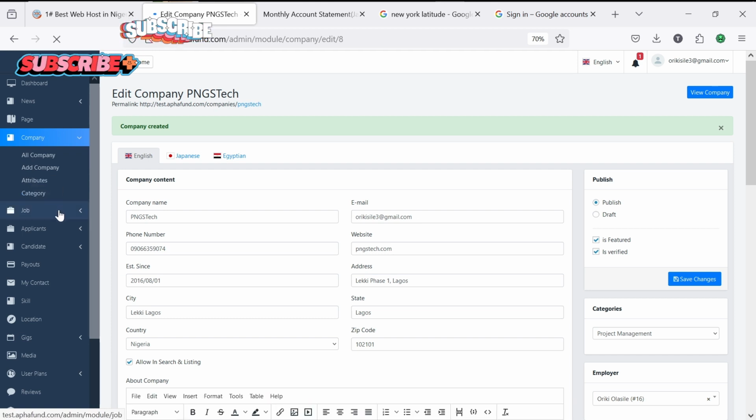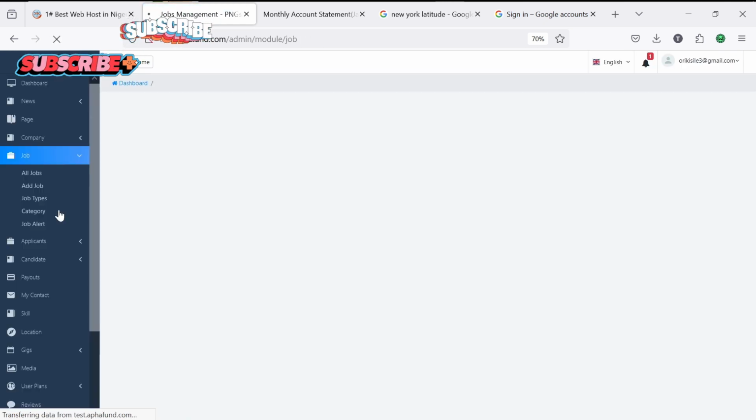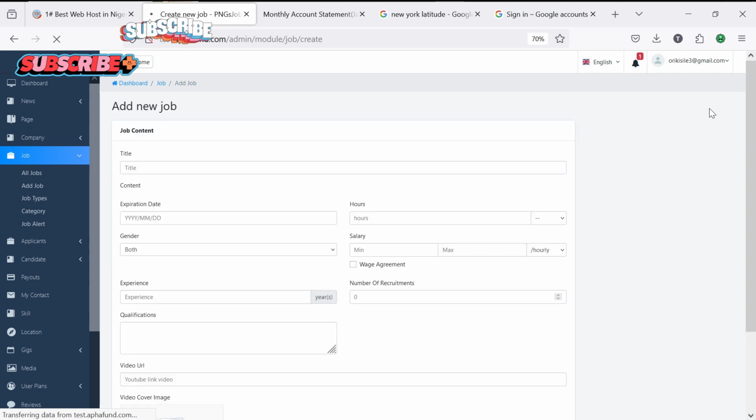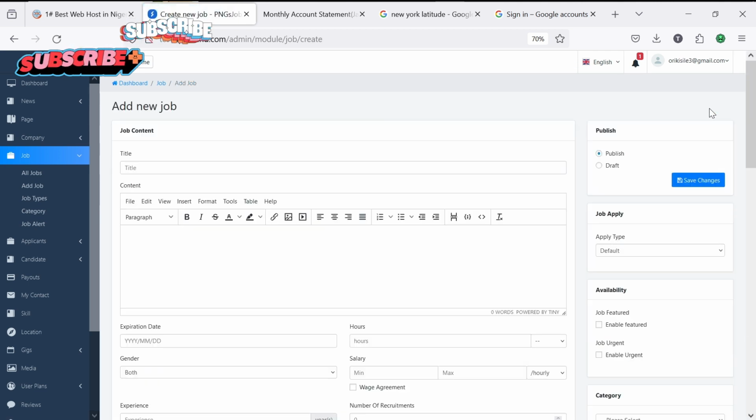We just created a company, right? Have you created any job? So let's quickly create a job. So click on all jobs. So let's add a job. You can see it's not really a small work like that. So let me call this mobile app developer.